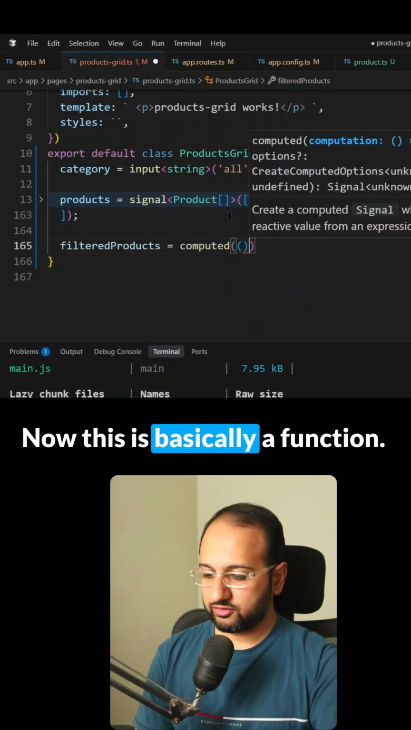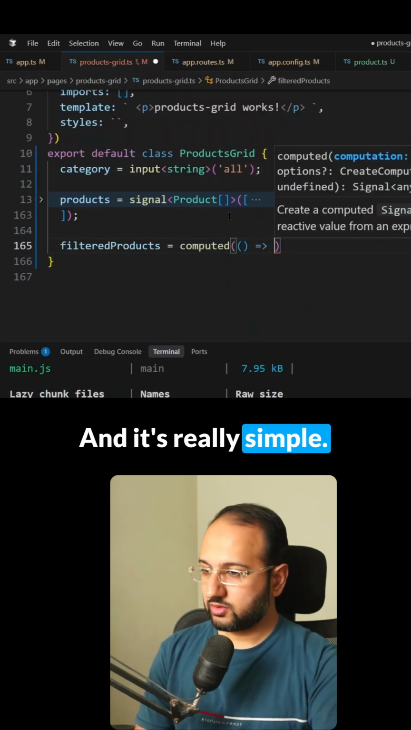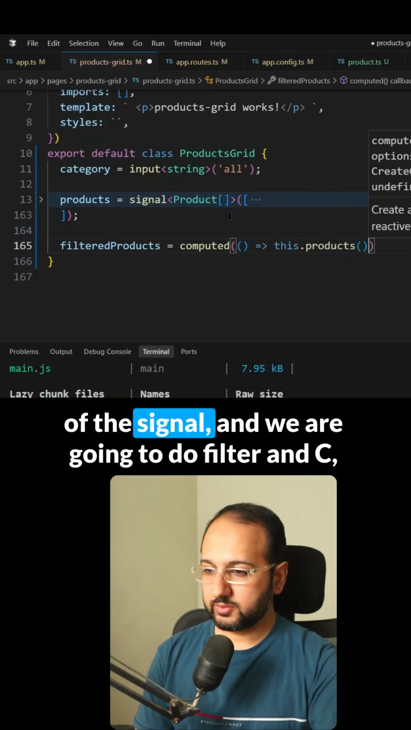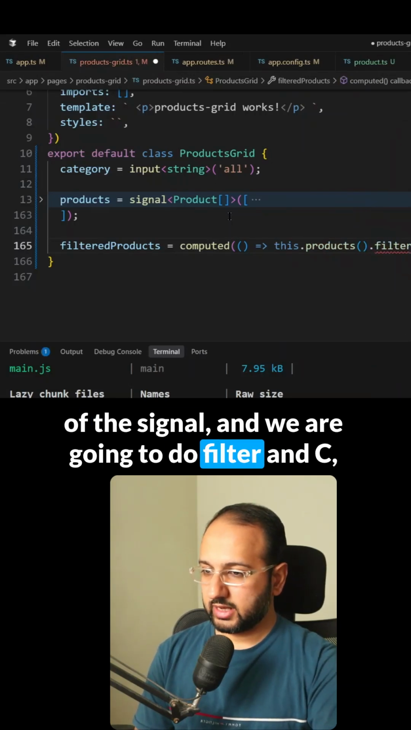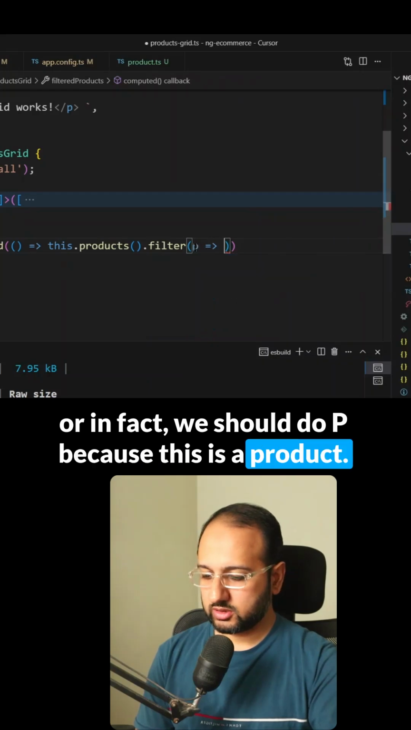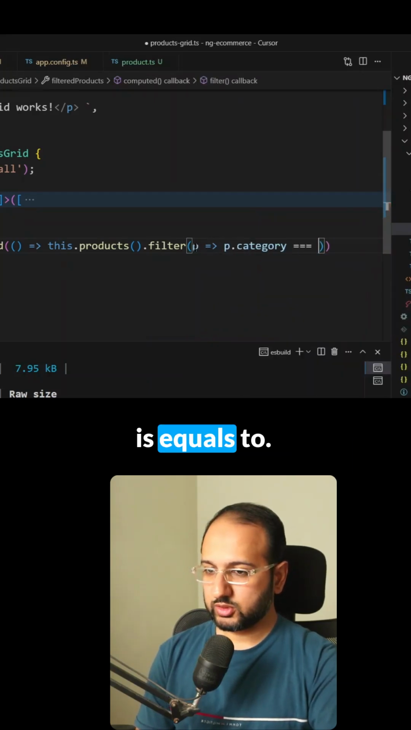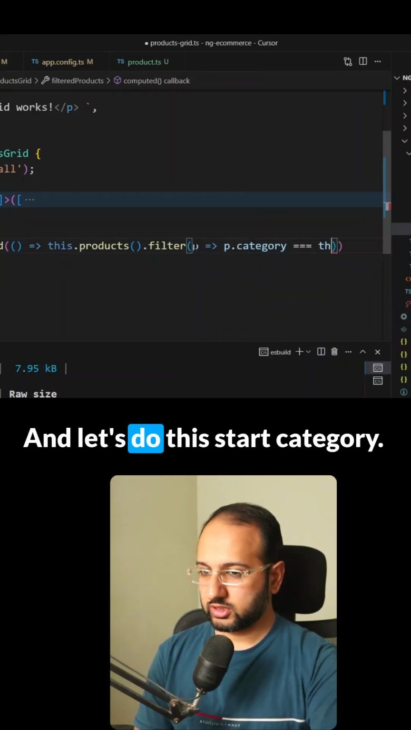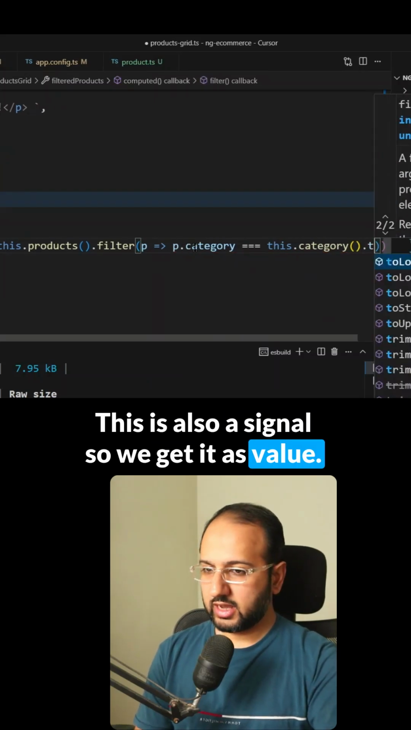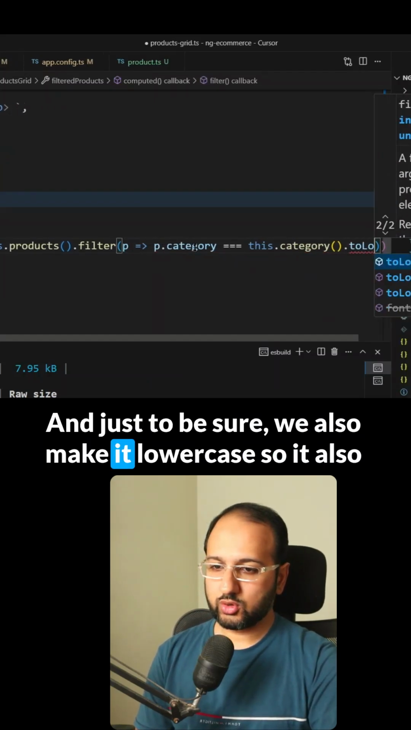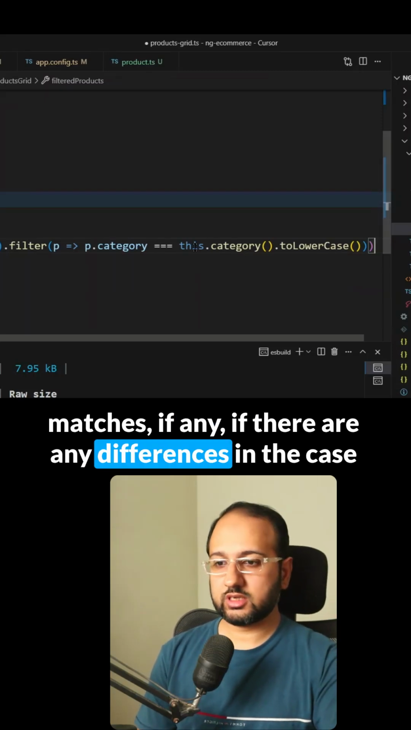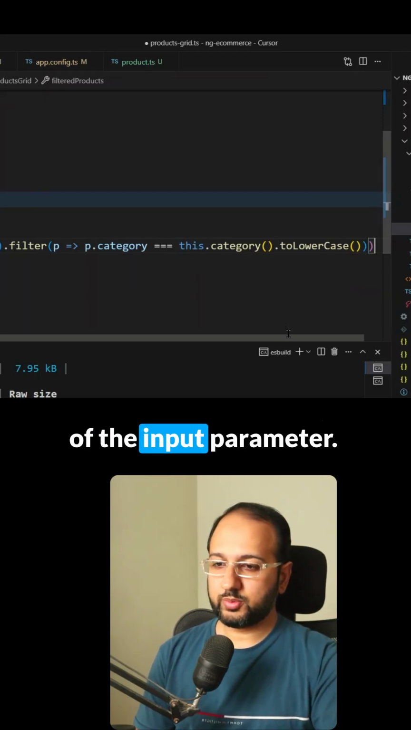Now this is basically a function and it's really simple. We are going to say this.products, the value of the signal, and we're going to do filter, and in fact, we should do p, because this is a product, p.category is equal to, and let's do this.category. This is also a signal, so we get its value. And just to be sure, we also make it lowercase, so that it also matches if there are any differences in the case of the input parameter.